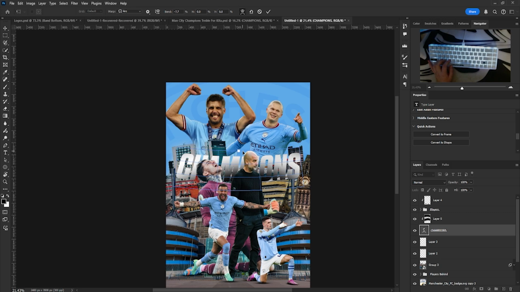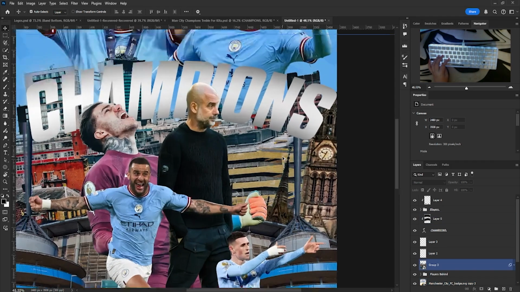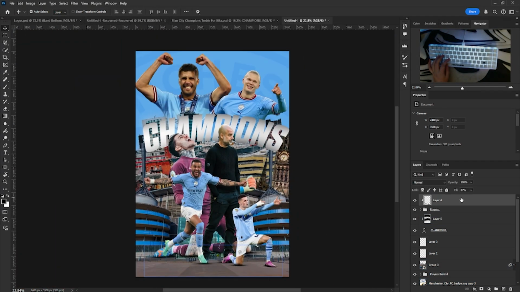So obviously it was straight like that, so I did a bit of a curve to it. This is the overall concept of it, but we have something to say, treble winners over here. So we'll add that right now.